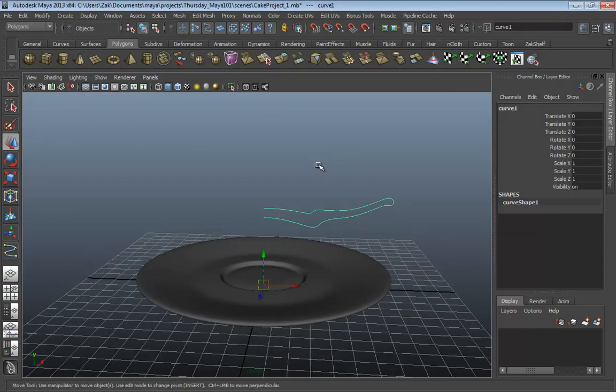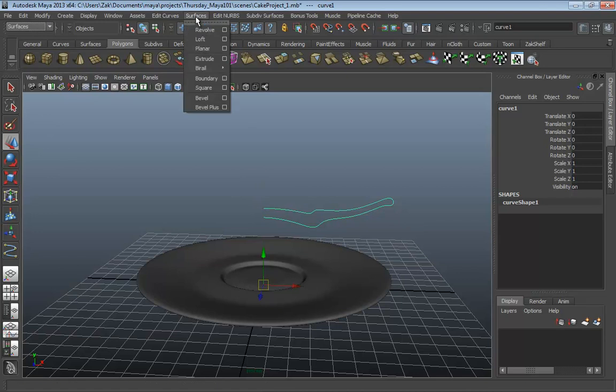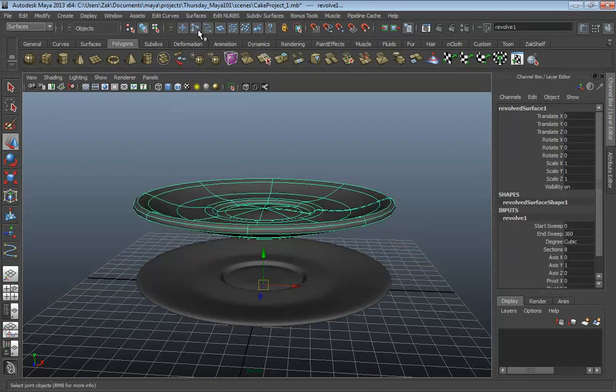So let's make sure that we go over to the Surfaces menu set. That's with F4, or of course just choose Surfaces from the drop-down. When you're there, go into the Surfaces menu and choose Revolve. And you've just made a plate. That's all there is to it.